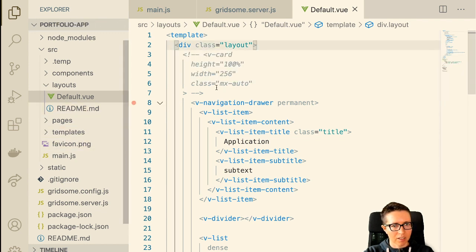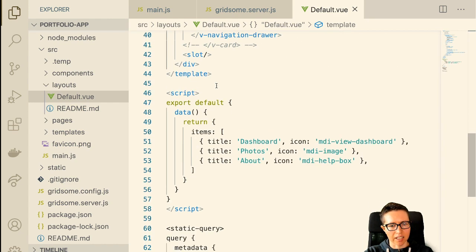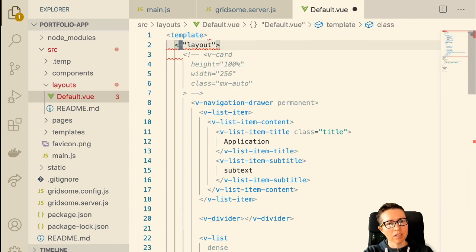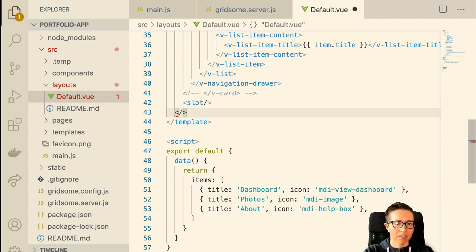So I think what I need to do here is class layout. Yeah, I don't need this div actually. So I'm going to do a Vuetify component, which is V app. And I think that's why everything is weird, because I don't have things wrapped in an app.